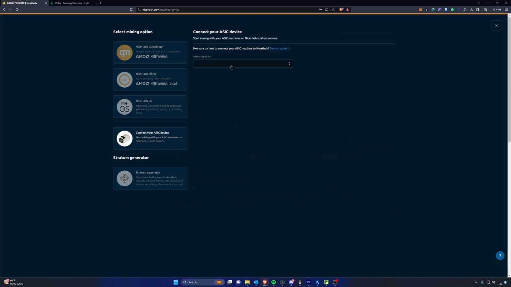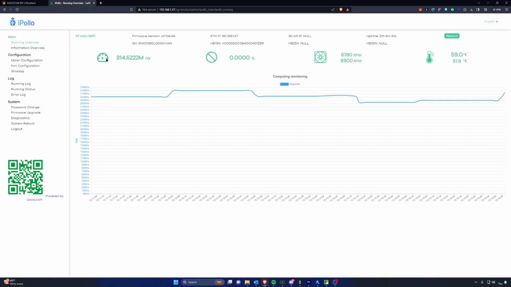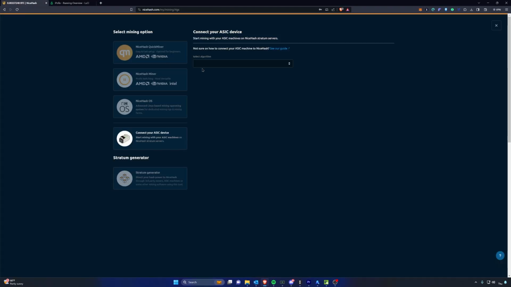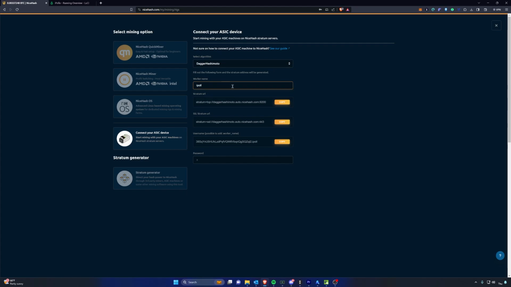Now for the Ipollo that we're utilizing today, we are utilizing the Ipollo V1 Mini. This miner in particular supports both ETH hash and ETC hash. You will need to basically determine which one is more profitable and then select that. Now in Nicehash, ETH hash is still denoted as Dagger Hashimoto, so you would select that. For ETC hash, you would select the ETC hash. Now, in this case, I'm going to do the Dagger Hashimoto, and then I'm going to name my rig Ipollo Mini. And then all I need to do is insert this information into the Ipollo.